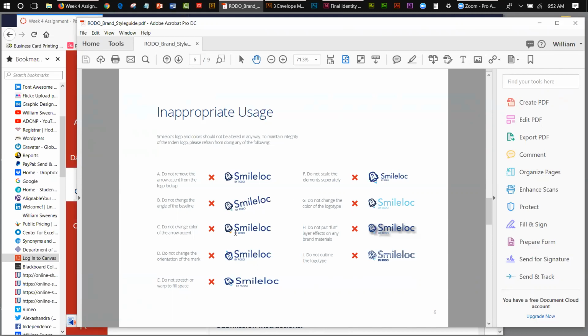And it makes perfect sense. This one here, don't change the orientation of the mark. They've spun the mark around. It just doesn't work. Don't stretch or warp. I see this all the time. Students will accidentally distort things. Don't distort or warp. And there, again, perfect example.